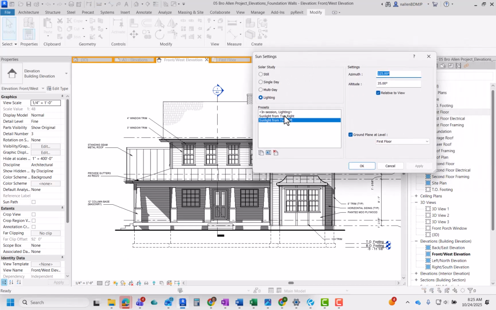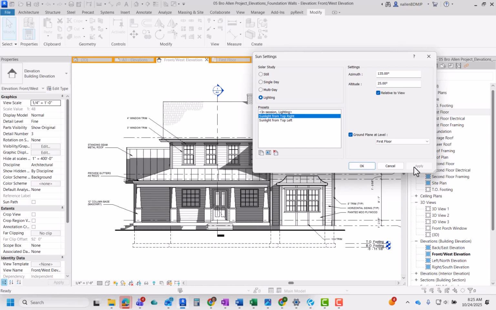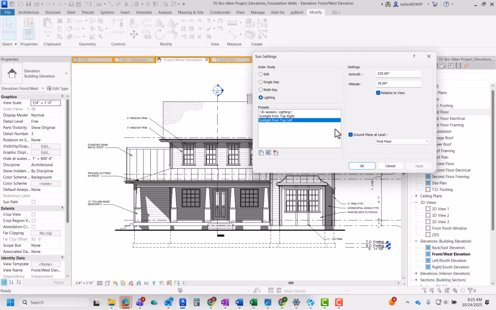And usually you've got two presets in here. You can bring the sun from the right or from the left. Go ahead and try the other one and hit apply to see what happens. And if you don't like either one of these, then you can actually make further adjustments with the settings over here. So altitude, for example, is how high is the sun in the sky.